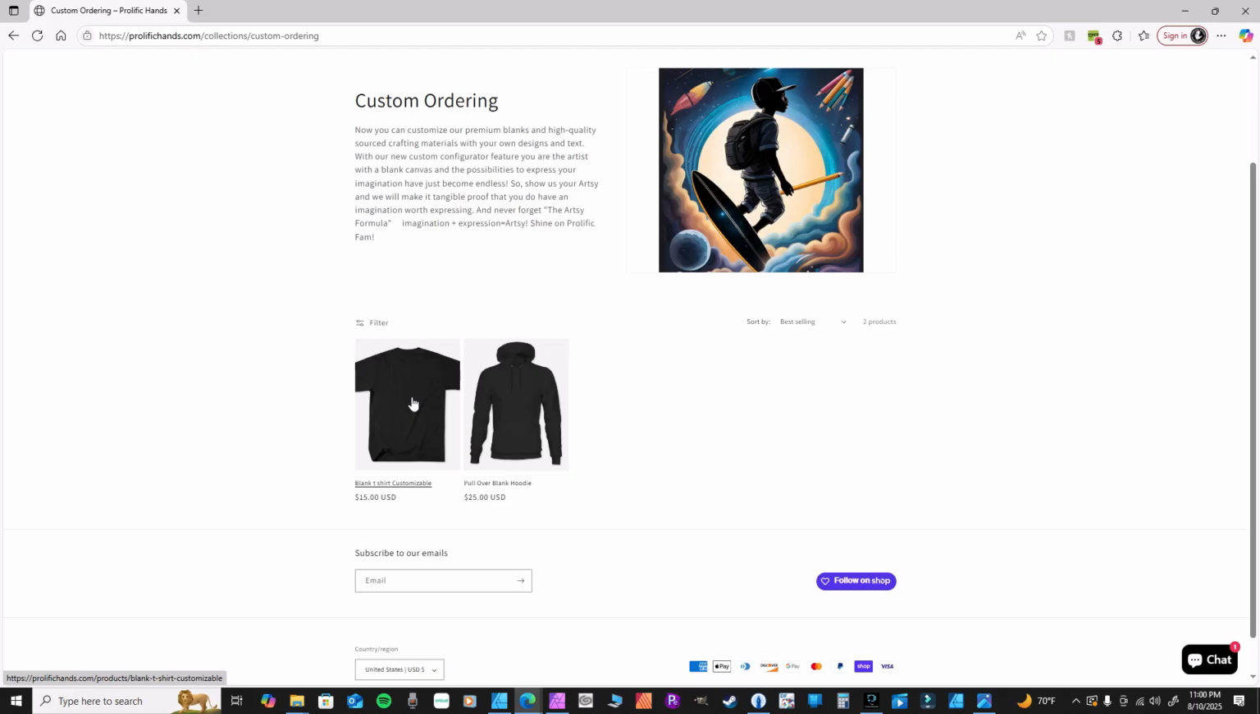Eventually we'll get our own manufacturers, and we'll have our own style blanks for you to choose from, and possibly do some bulk orders with that, but that's later on. So here, like I said, we've got two options. You have the option to do a t-shirt or a pullover blank hoodie. These are your base prices for each one.